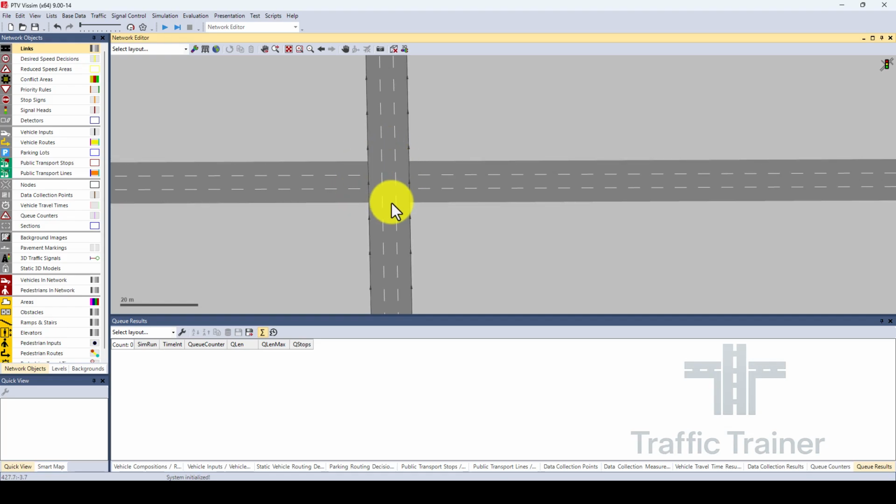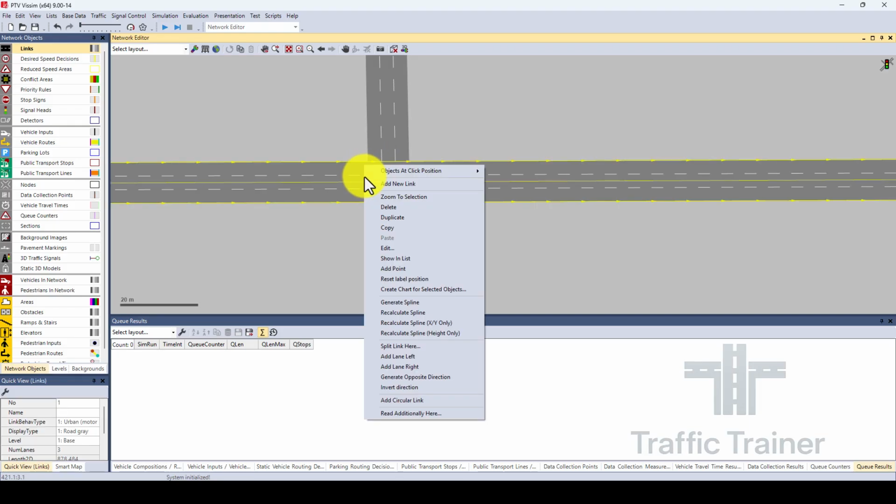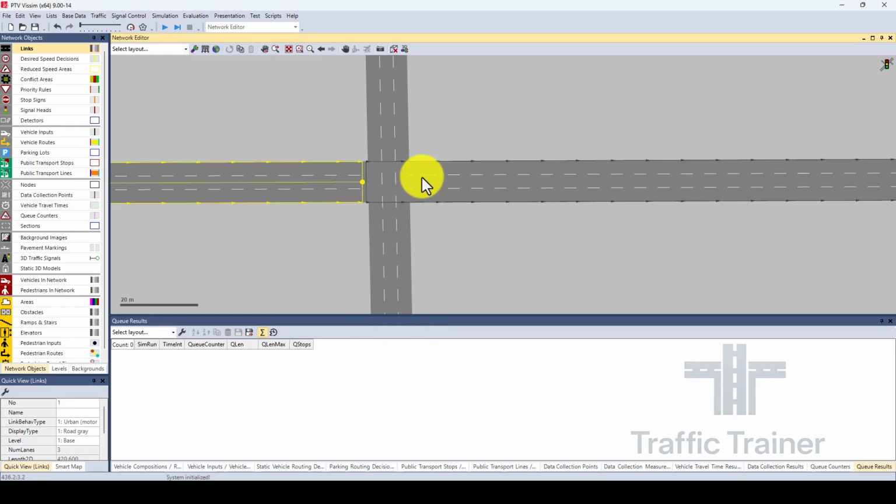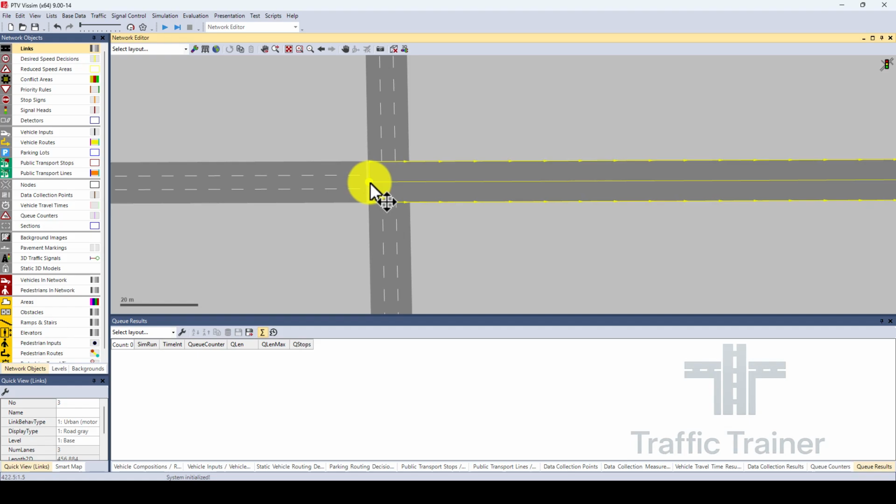So the central area, the median area, is an intersection. In order to split the links, I have to bring the mouse right at the edge of the connection of this link and this link. Right click and split. Split the link, click OK. Now my link is split in 2. I have to select this part, and using the left button, I will drag this yellow point over the edge of the link like this. Vissim will automatically connect it.